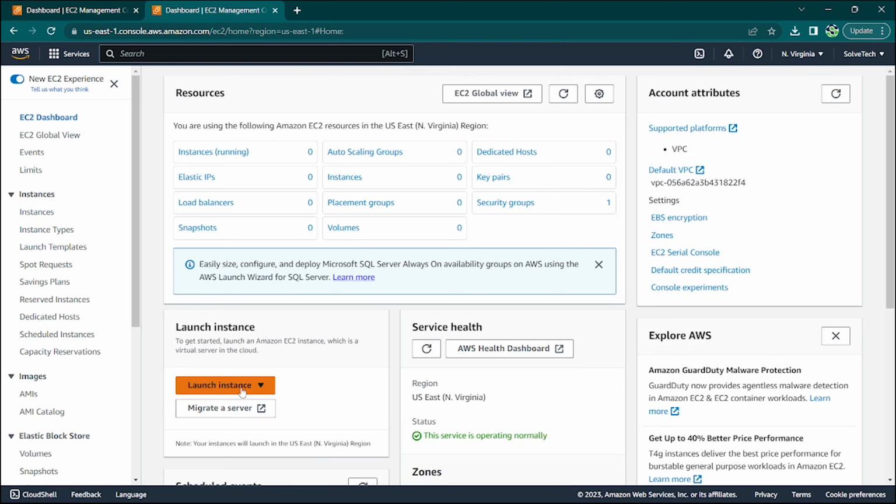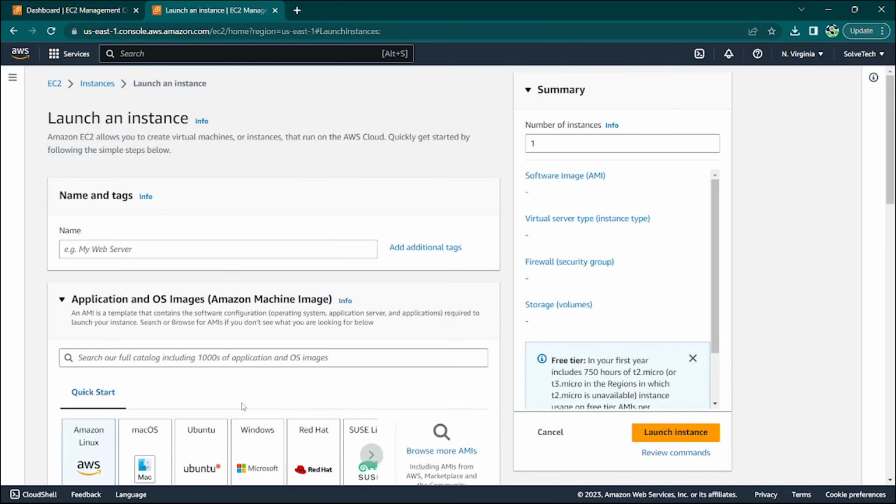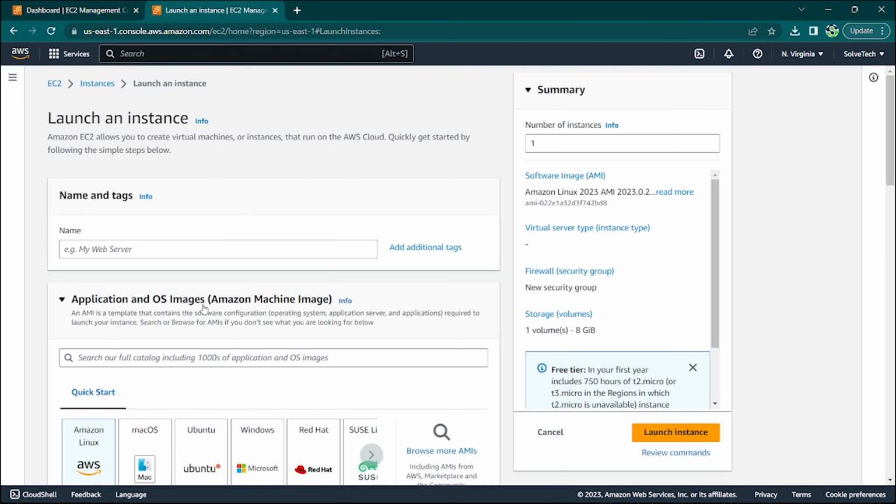So I want to launch an instance. I'm going to launch one instance with Launch Instance. AWS EC2 allows you to create a virtual machine, and all the instances that you can run on the AWS cloud. You can run on the AWS cloud quickly and get started in the following steps, as you can see below.